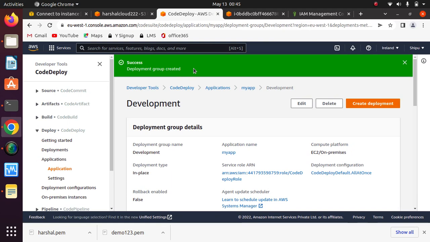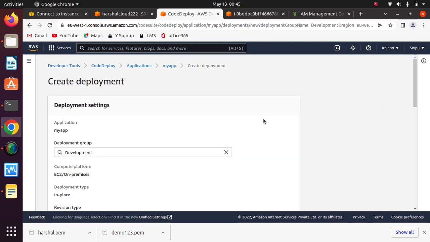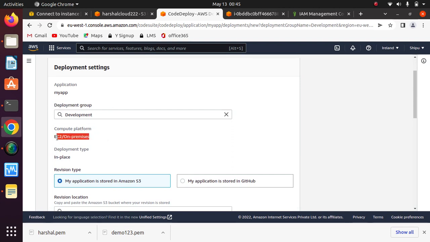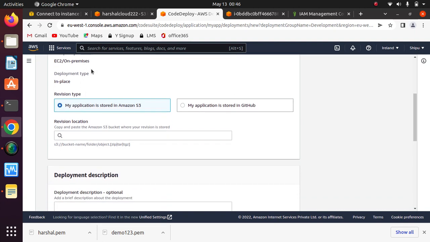Now the deployment group has been created. What we have to do now is create the deployment. To create deployment, the compute platform should be EC2 on-premises. My application is stored in Amazon S3. I have created the bucket there and enabled versioning, but I have not stored the code or the application there yet. Whatever application or code in zip format we store is called a revision. So we have to store the revision in Amazon S3. How can we store a revision in Amazon S3? Let's take a look.